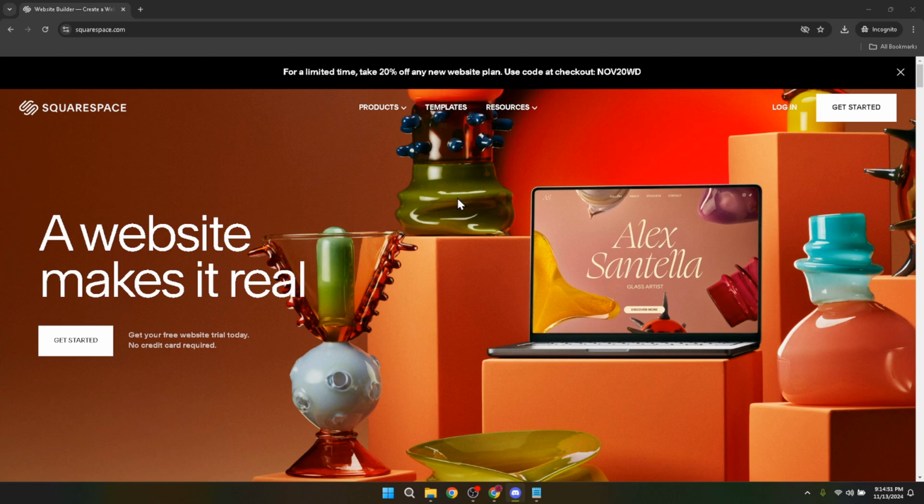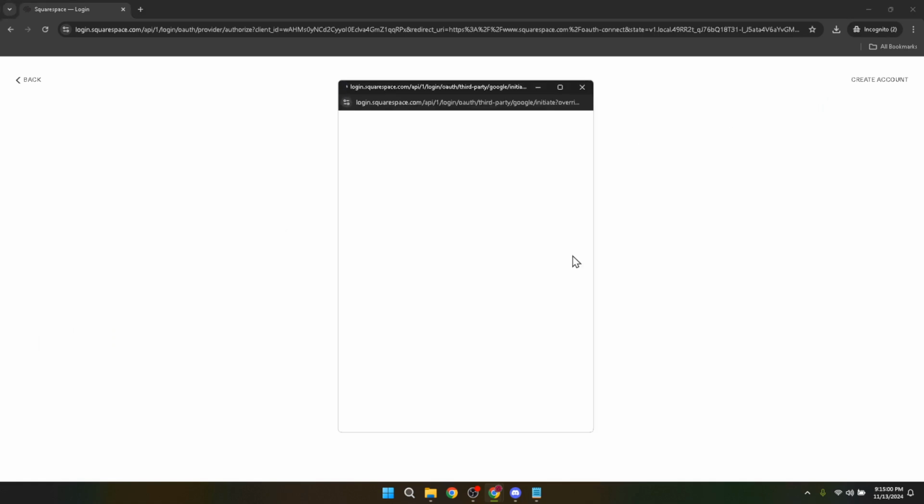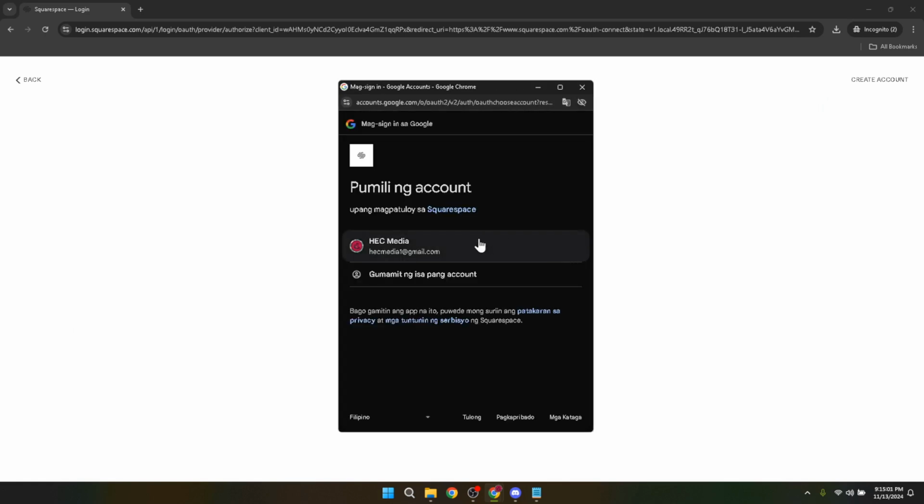Let's dive in. First things first, head over to the Squarespace website. This is where all the magic begins. Once you're there, you'll notice the option to log in. Click on Login to proceed. The platform offers a seamless integration with Google, making it even easier for you to access your account. So go ahead and click on Continue with Google. This will prompt you to choose the Google account you wish to use for logging in. Simply click on your Google account and you're almost there.